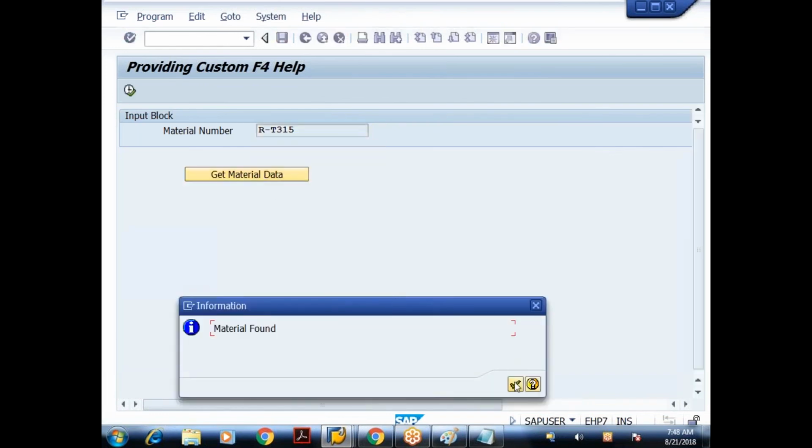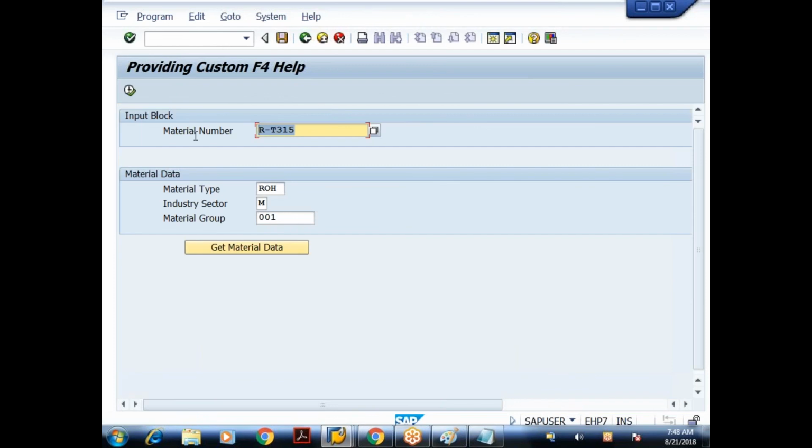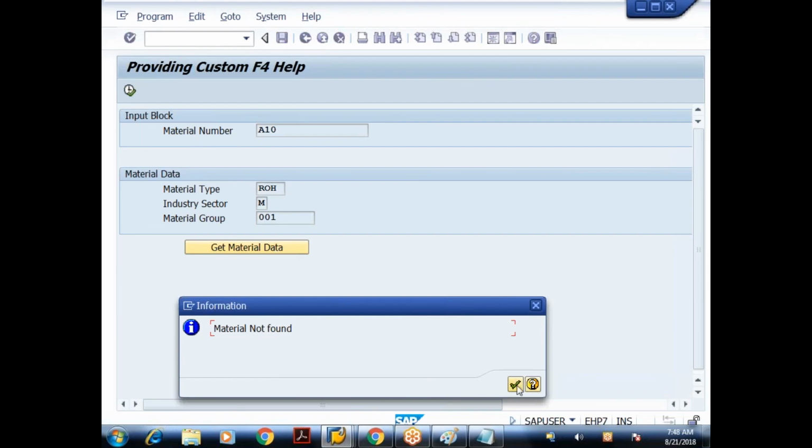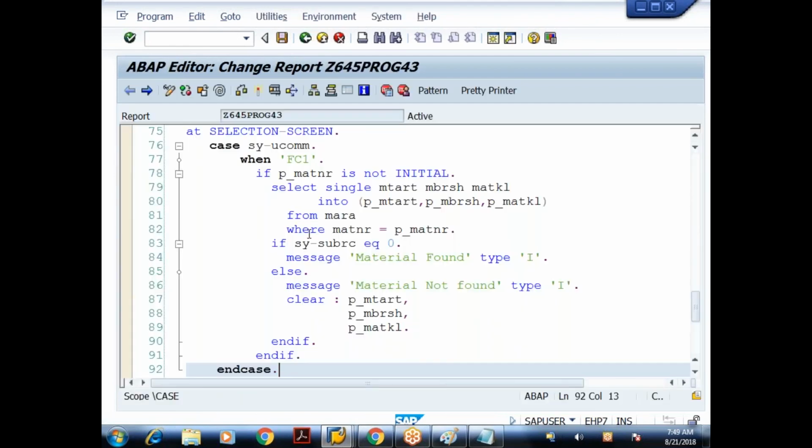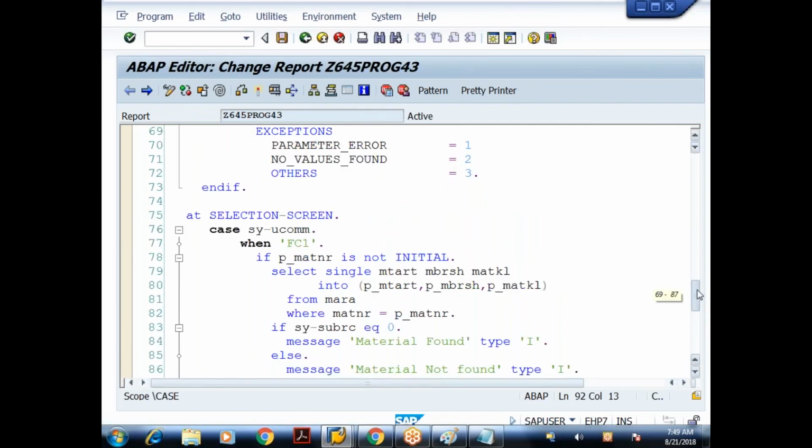Okay, suppose here I'll give this material number. I got the data. Material is found. Okay, now I'll give A10. Manually I'm giving A10. I don't know whether it is available or not. I'll click on this. Material is not found. I'm clearing the data. Working fine. Okay, I'll give 100-100. Get material data. Material is found. I got the data. Done. Understood. So we are able to write the logic for all the validations.